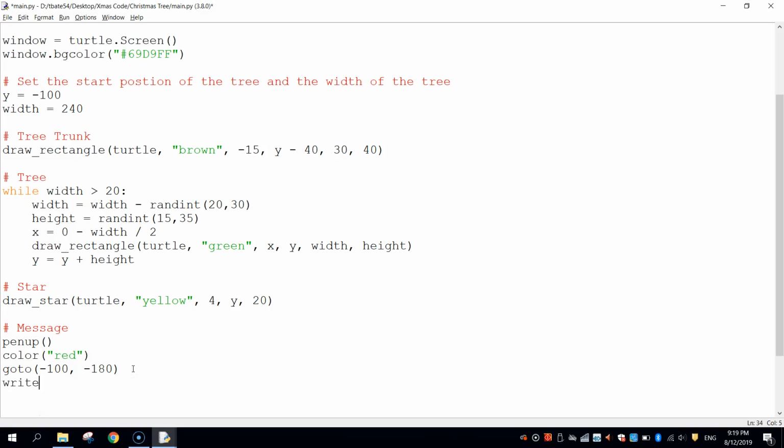Then to write, we simply write the word write, and then in brackets, in quotation marks, Merry Christmas. Now after that we can actually play around with the font, so I'm going to write font equals, you can choose whatever font you want. I'm just going to stick with the basic Arial. Size 20. And you can choose if you want it bold or italics or normal, whatever you want there. Okay, so that will write the message Merry Christmas on the page in Arial font, size 20, and make it bold.